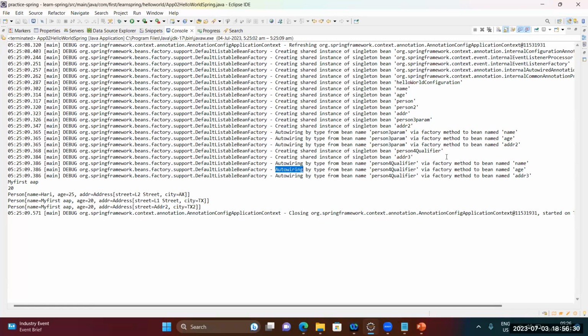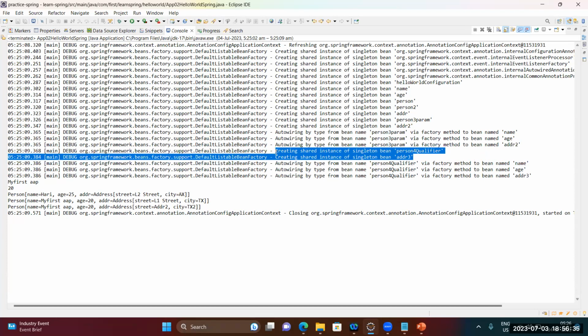In between these two, there are a couple of things that it created. It created a shared instance of singleton bean person 4 qualifier, and created a shared instance of singleton bean address 3. So these things we are going to discuss next. For qualifier, I'll show you that, and for now, just consider this one.